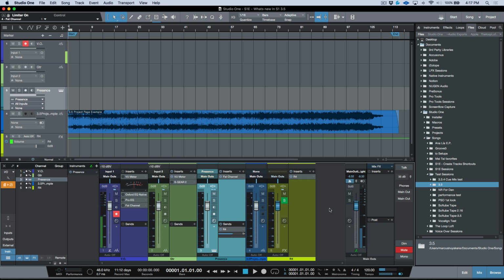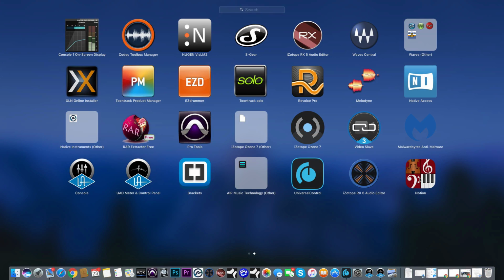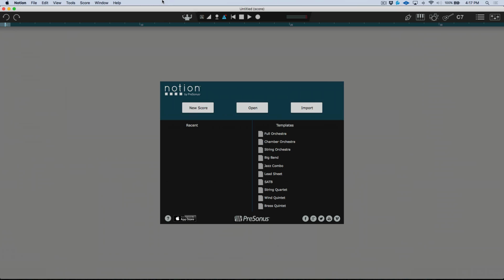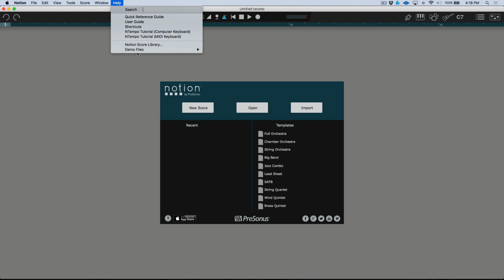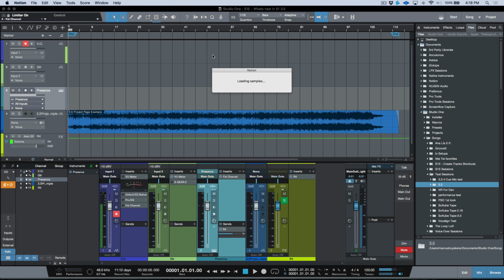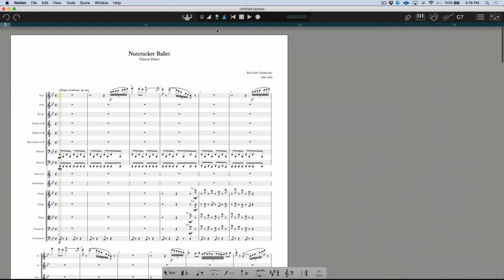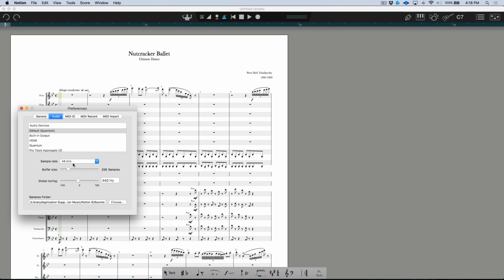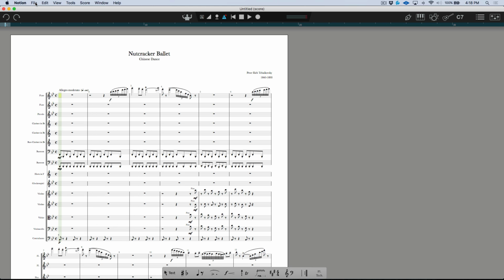All right, so now a quick note on the integration that we have with Notion. So I'm just going to go ahead and open up a Notion project over here. This is loading something. Click remind me later, and demo files. Let's go ahead and load Chinese dance over here. And now you can see I've loaded this Notion project over here, and this is, again, using the Quantum at 48. If I wanted to send this to Studio One, in the previous version, 3.3, when we first saw this integration, we could only send it to a new document.